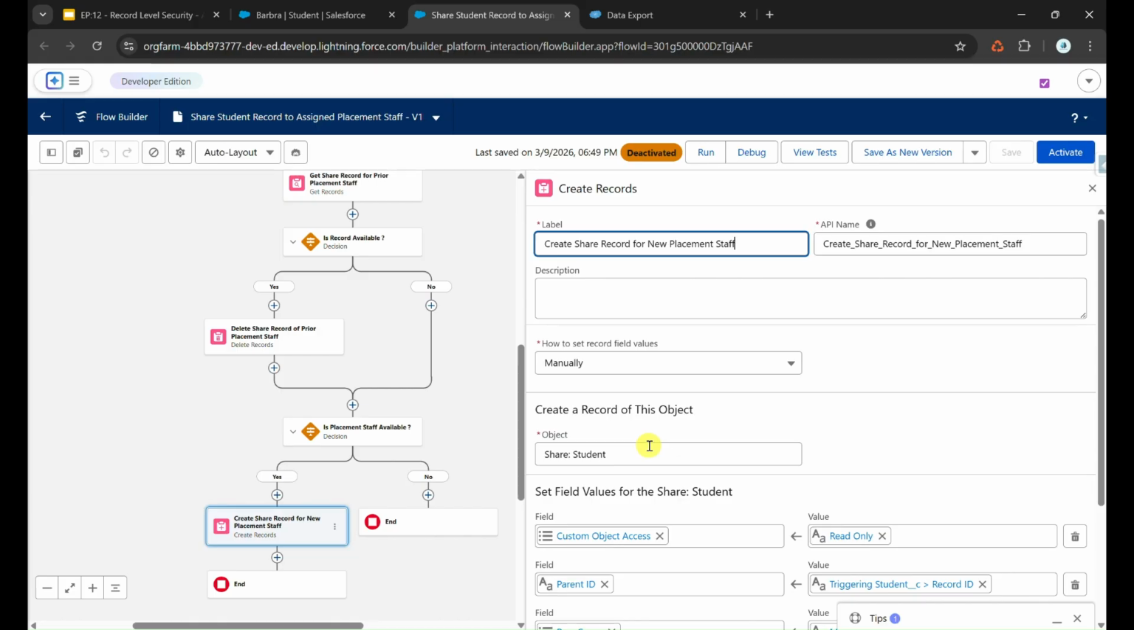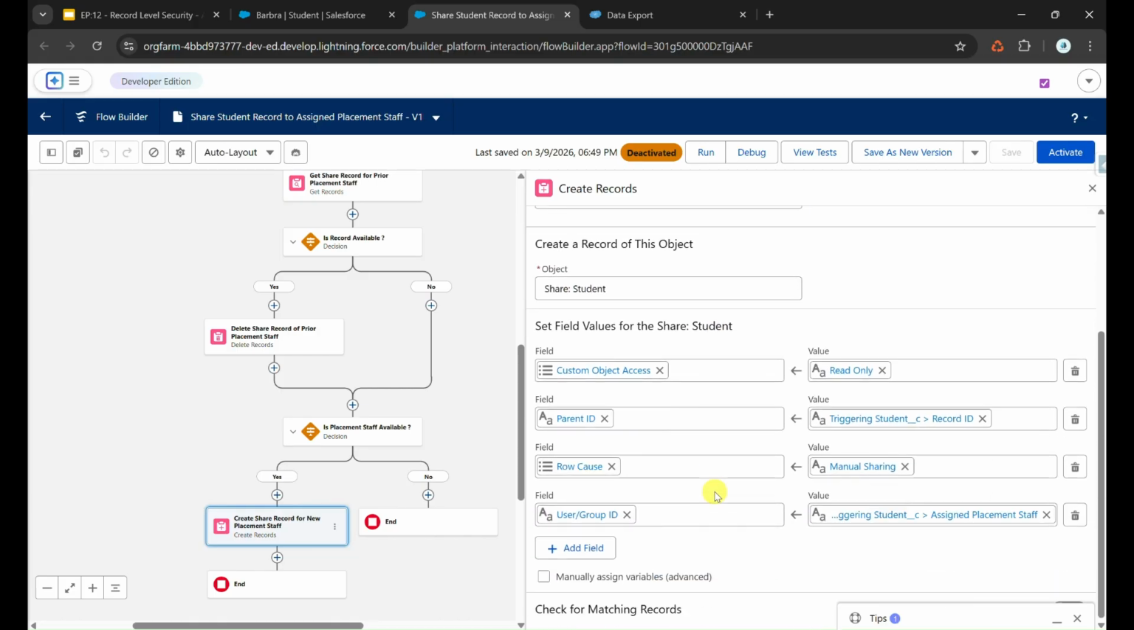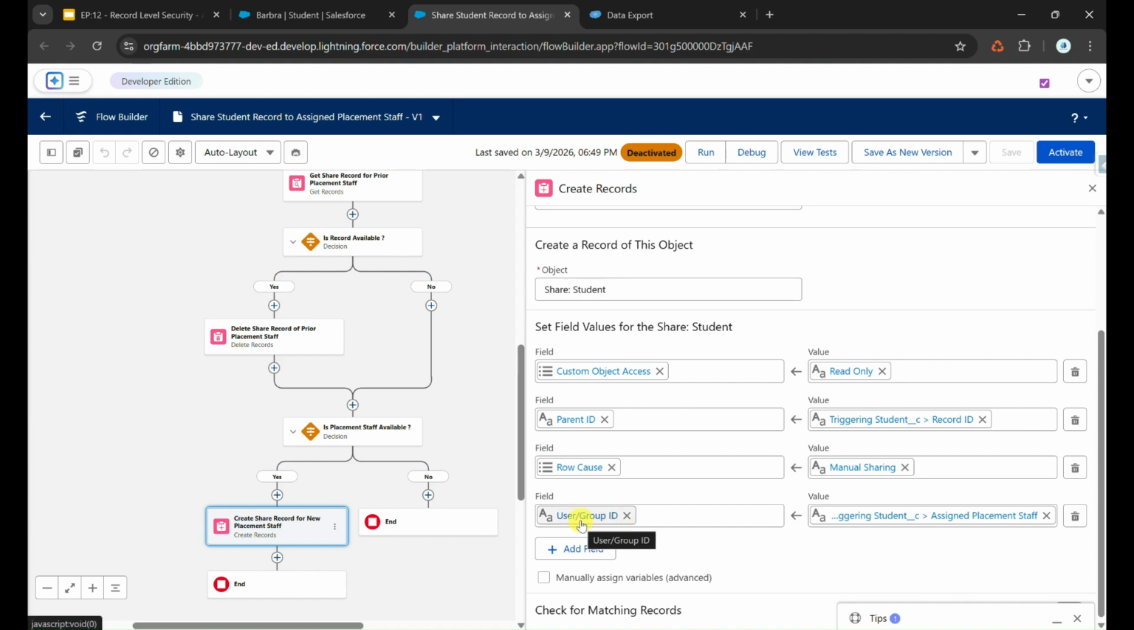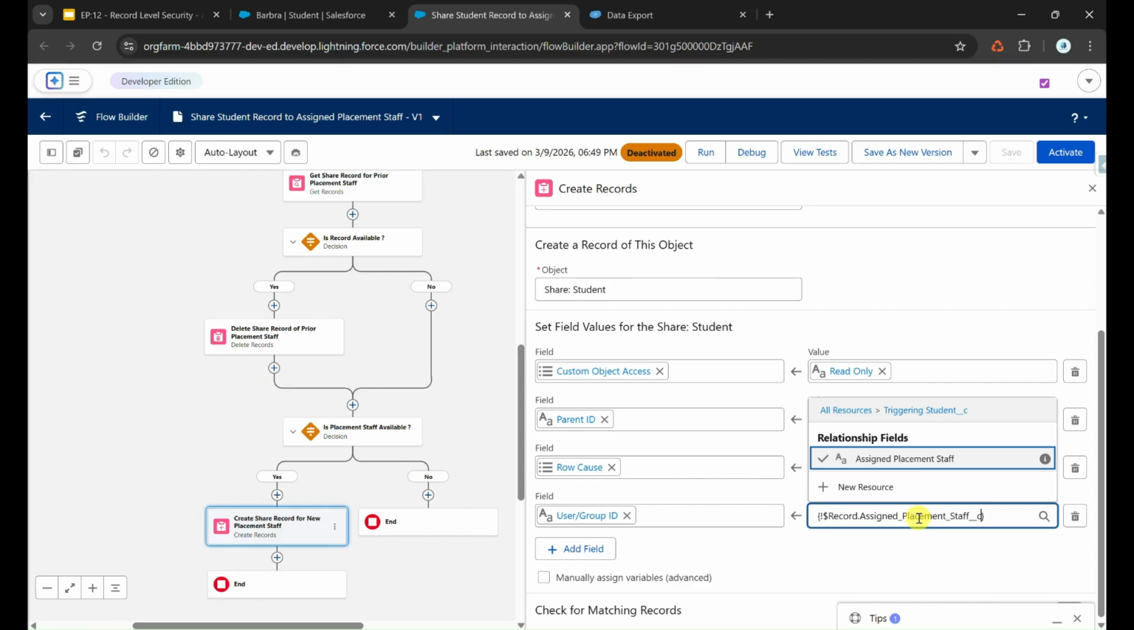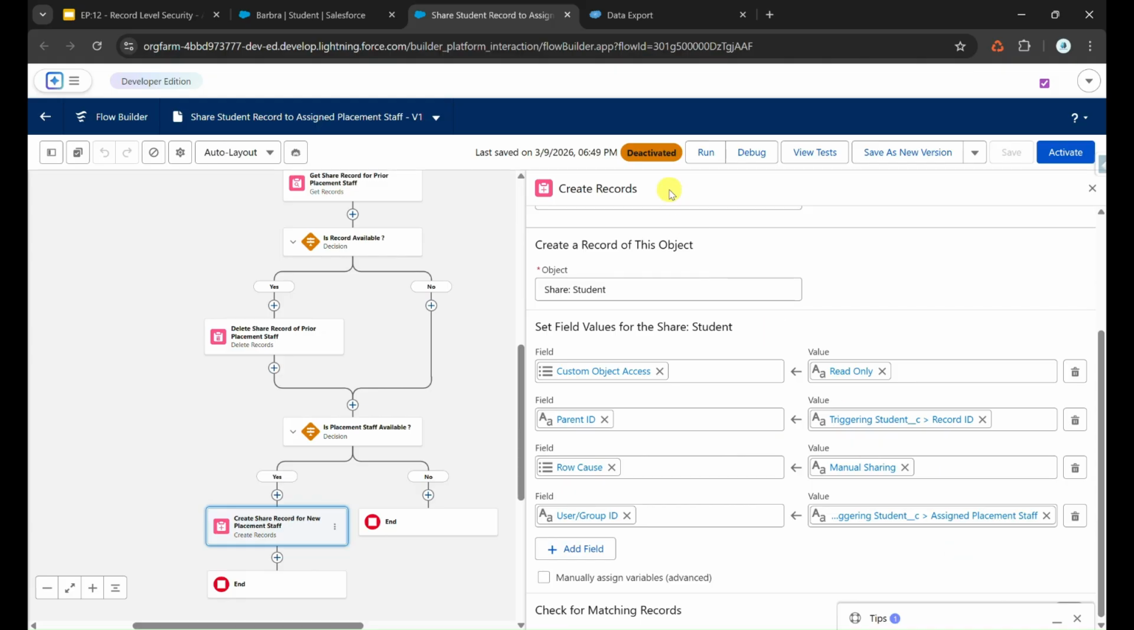So here you can see I'm creating the student share record where I have to provide some details like what is the access level. So here I'm selecting read only. And next we have to provide which record has been shared. I'm giving the currently triggering student record ID. And next we have to select the purpose of sharing. So usually we are automating the manual sharing, right? So I'm giving the value as manual and then I am providing to which user or group we are sharing. So as per our scenario, we have to share it with the assigned placement staff, right? So I'm selecting that particular field. Currently the flow is deactivated. Let me activate it.